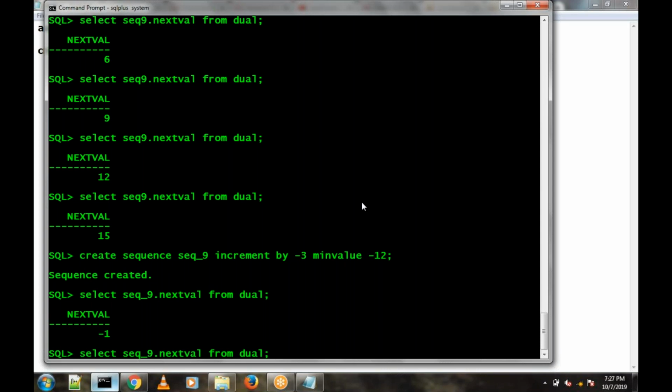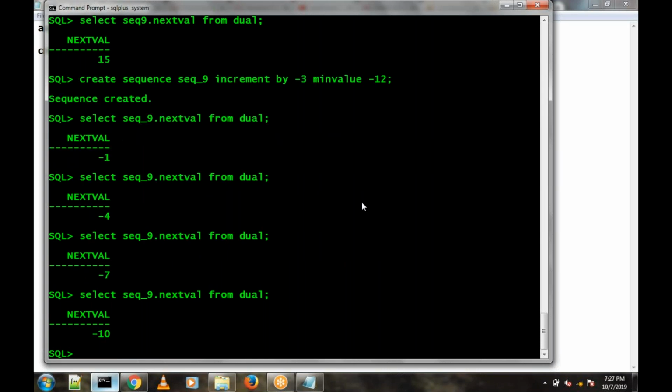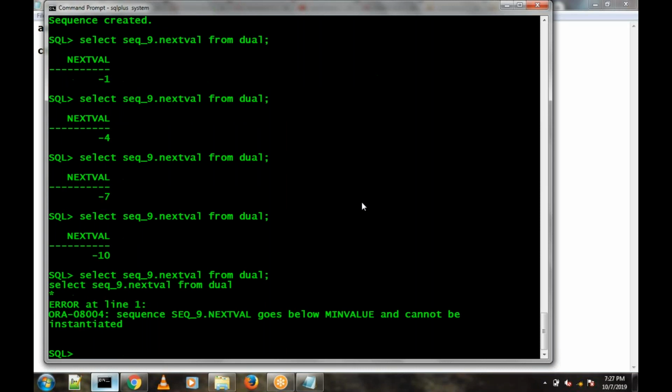Let me see. What is the next value? Minus 4. What is the next value? Minus 7. What is the next value? Minus 10. What is the next value? It will give an error. Got it? Because the next value goes below the minimum value you have specified, and it cannot be instantiated. Correct? Any confusion to anybody now?